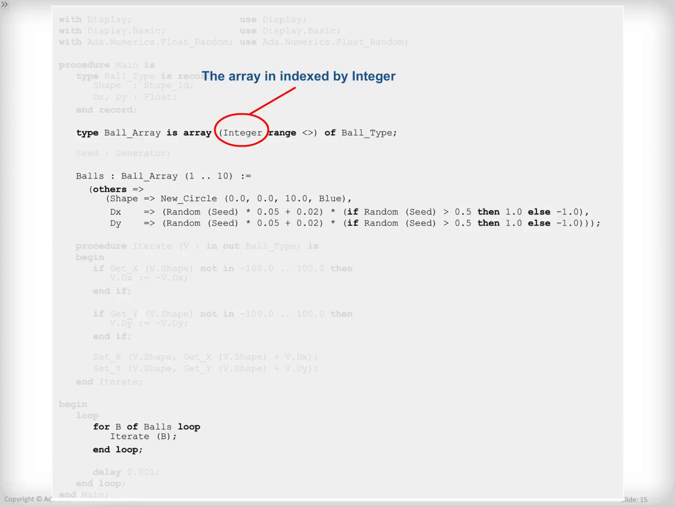One of the things that need to be specified on this type is the type which is going to be used for the indexing. In Ada, any discrete type can be used for the indexing. So that includes, of course, integers, but enumerations as well. For example, it will be possible to index an array on the Character type or the Boolean type.